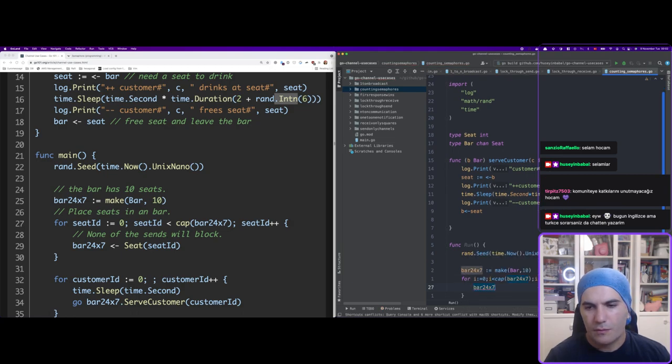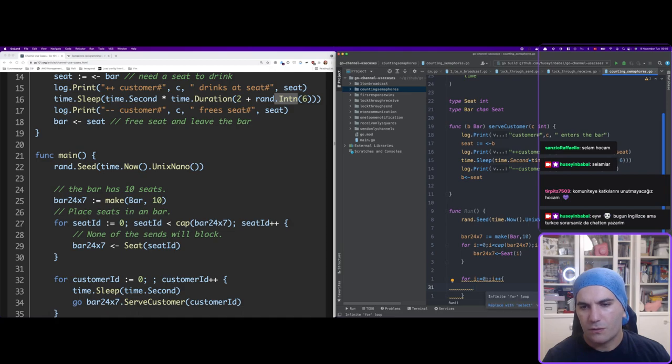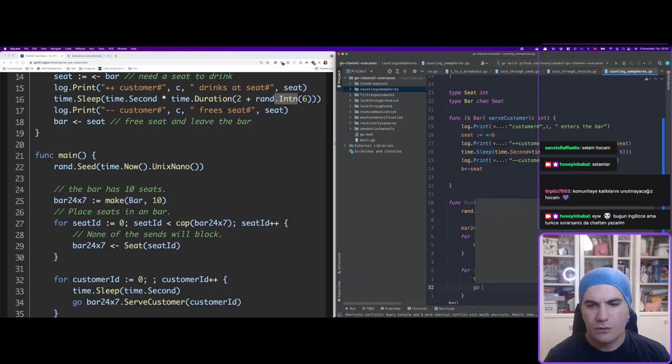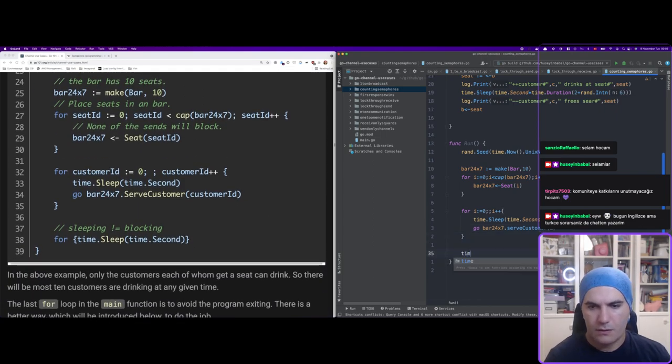Here, seat i, for another iteration i equal to 0, and this will be an infinite operation, i++. So you see, an infinite for loop. Time.Sleep, it will be time.Second, and after that go bar.ServeCustomer, and the customer ID will be i. That's it. And here time.Sleep, time.Second.